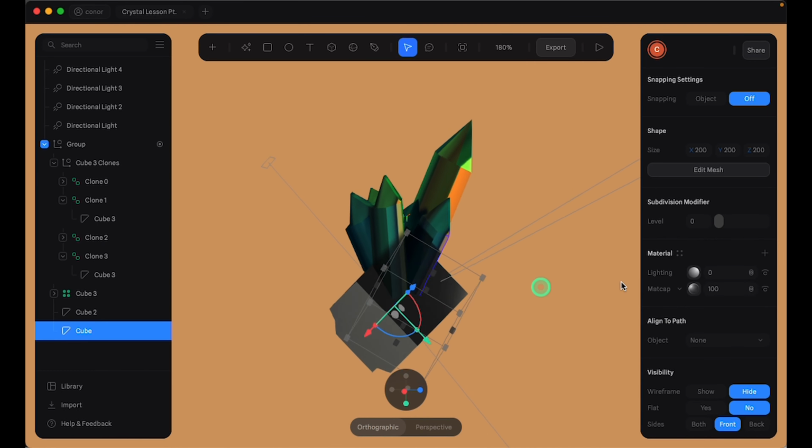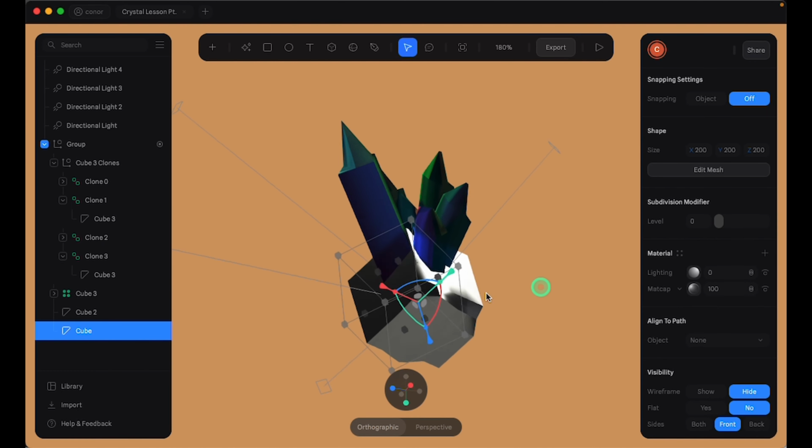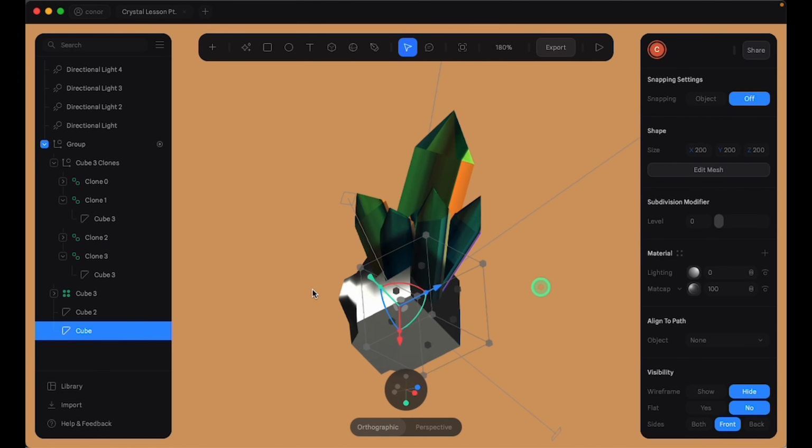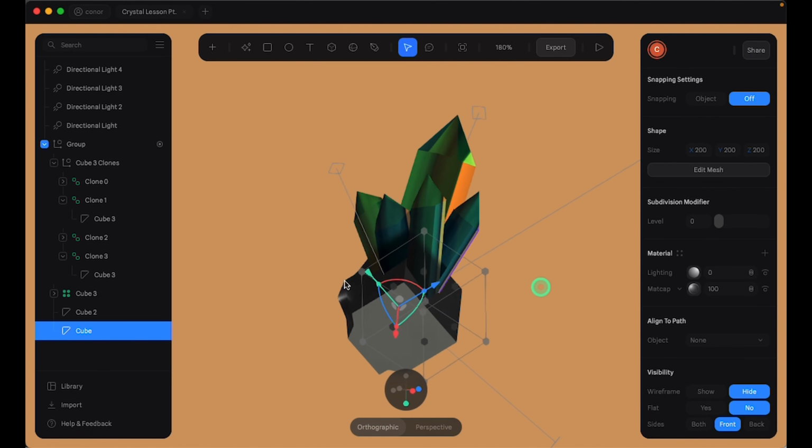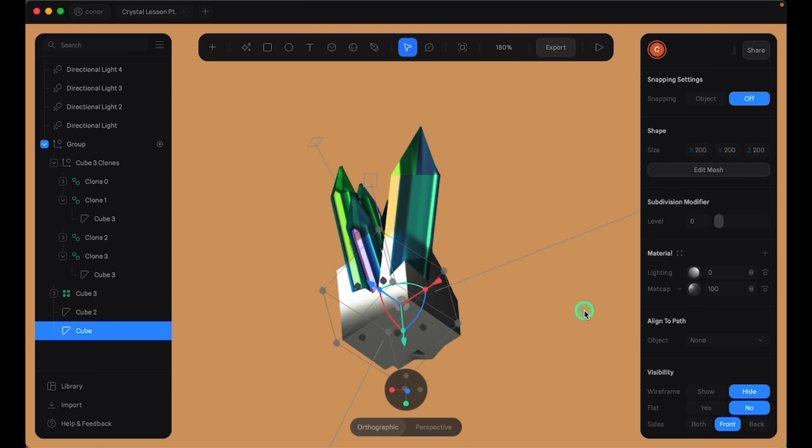See, if you put it down all the way to 0, that's what you would see right now if all those lights were turned off. Just the matte cap, you don't get any of that coloring. So there's a little fun lighting tutorial.